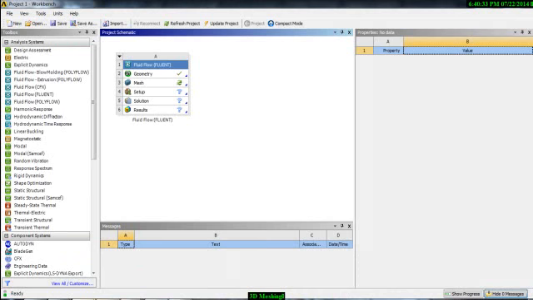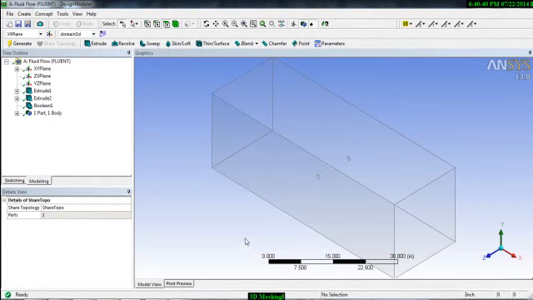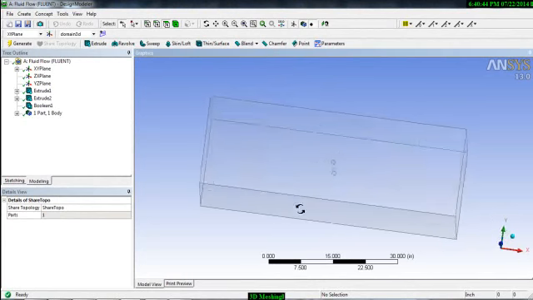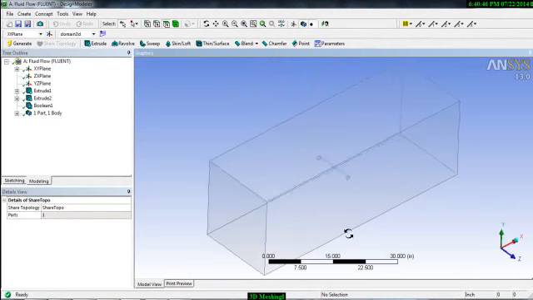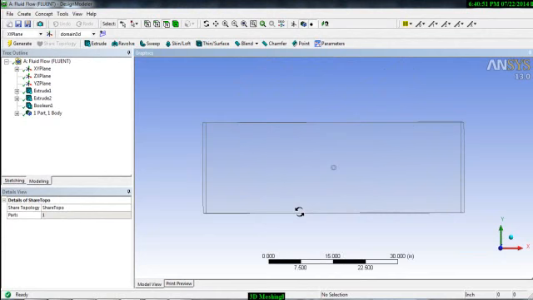Now we will see a 3D meshing. So we have the flow over a cylinder problem. This geometry we have developed earlier. So here you can see the fluid domain and your cylinder.